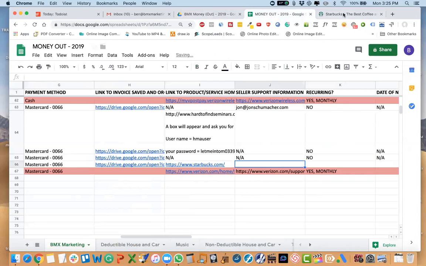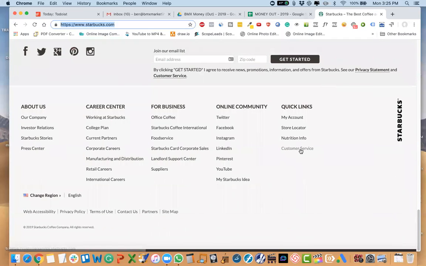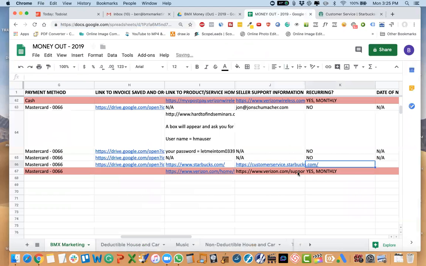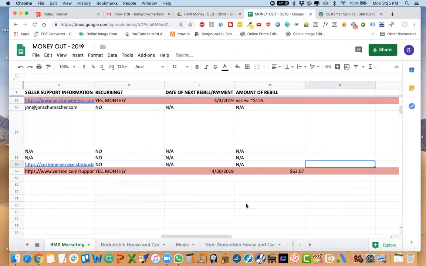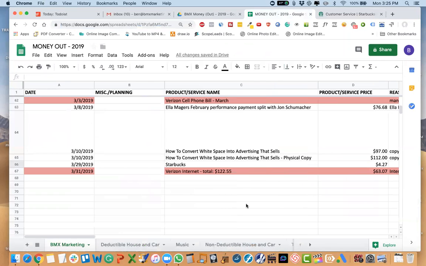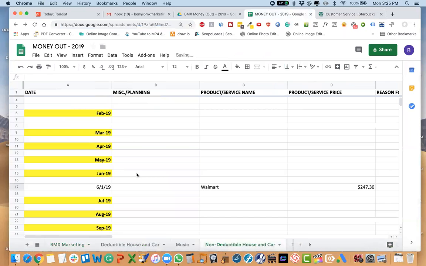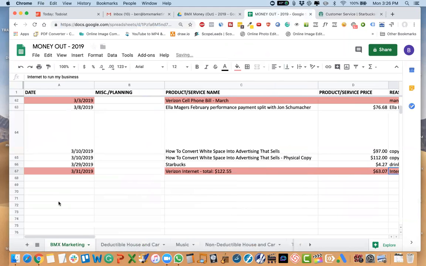And then seller support info, there's usually a contact. Customer service, I guess. Yeah, it's always on the end of a page in every website or something. Yeah, it seems like it's either on the bottom or on the top. Exactly. So yeah, that's it. Does that make sense? Reason for purchase or use was drink during business meeting. So does that make sense?